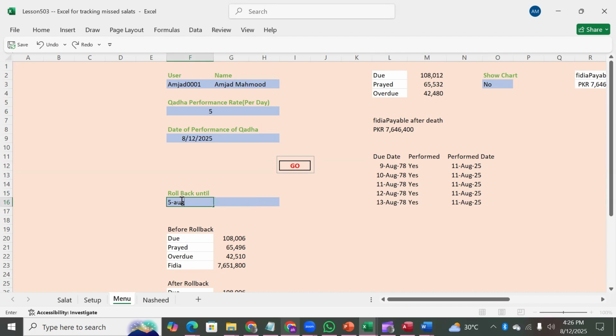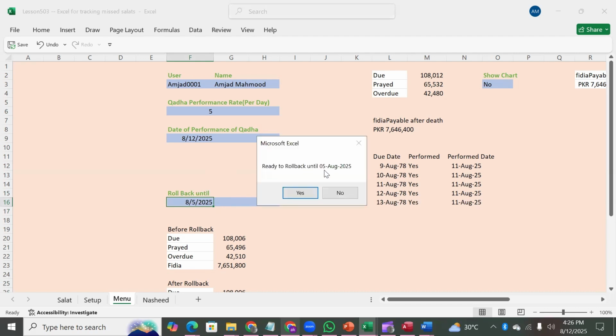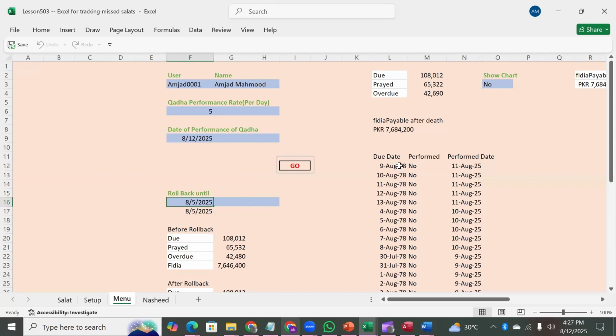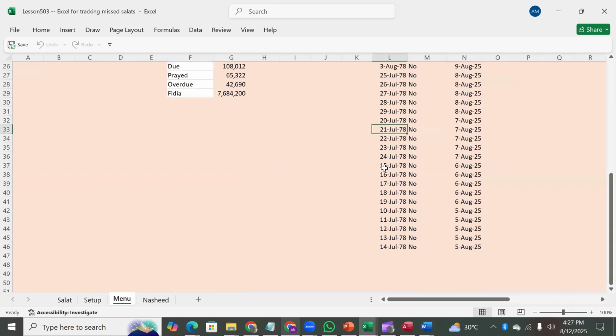Because I'm consistent, so there's no problem with me, and we can do it again quickly in front of you so that you can see how it is done. Okay, since you have a date in here, clicking go will switch us to the rollback immediately. Ready to roll back until 5th of August? Fine, you say yes. So until the 5th of August, all that was performed is now not performed.